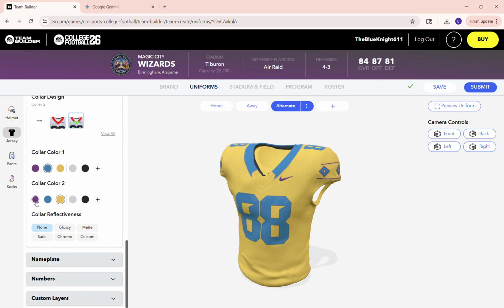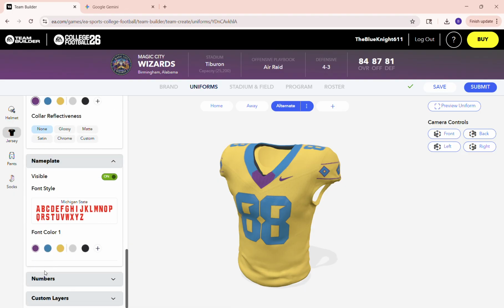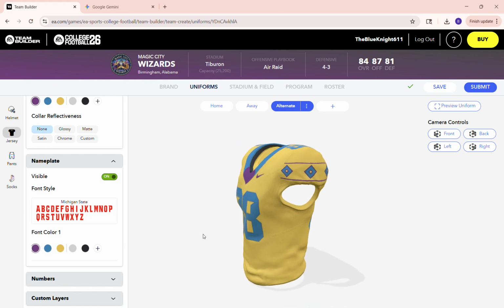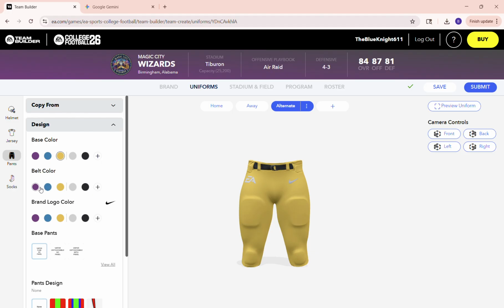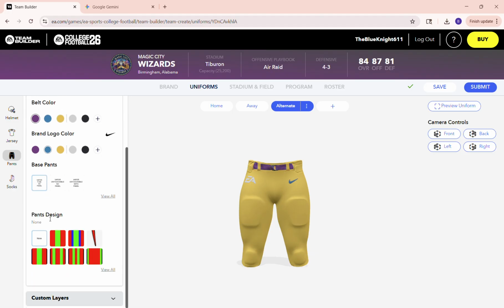Gotta change the color like that. Nameplate. Purple. Yeah, it looks good, that looks good. Pants will go yellow, belt color purple, brand logo blue. Belt color blue, logo color purple. Let's just go with the first one.